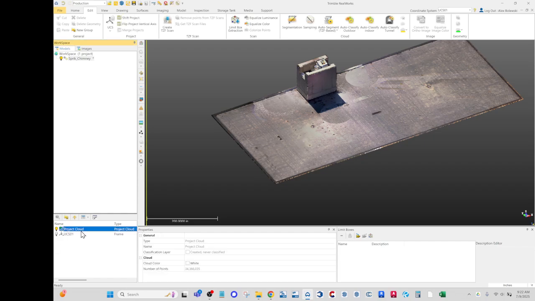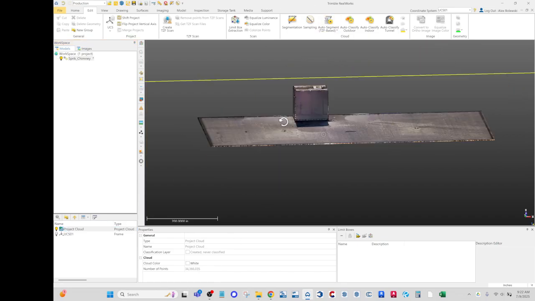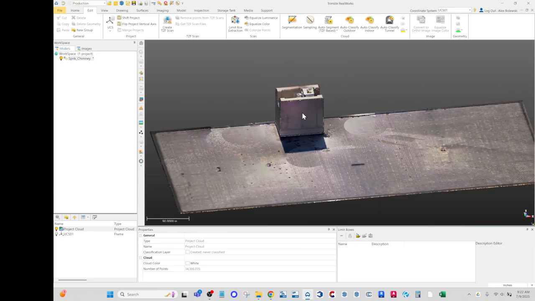I think, can I copy just the cloud? No, so we have to segment first, and we're going to do that anyway. Basically, 34 million points. It's still a pretty decent size scan. We could bust this down to 3 million points and have plenty of data.